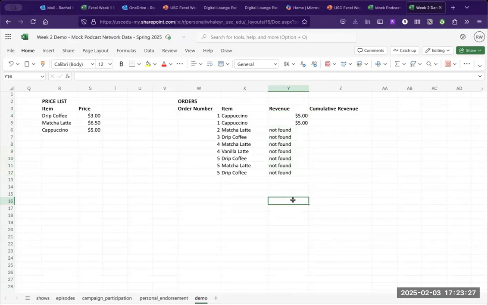Let's see what we get. So first cappuccino's $5. Makes sense. Next cappuccino, also $5. Makes sense. Matcha latte, not found. Okay, so based on my formula, that means it went and looked for matcha latte, couldn't find it. And so this is my if-not-found text, right? That's the text I put in for that argument. But we can see with our eyeballs that matcha latte is in fact on the menu. So what is going on?